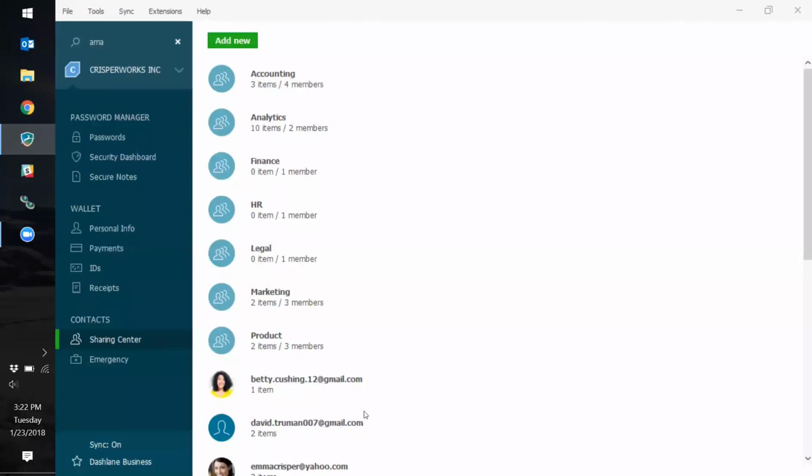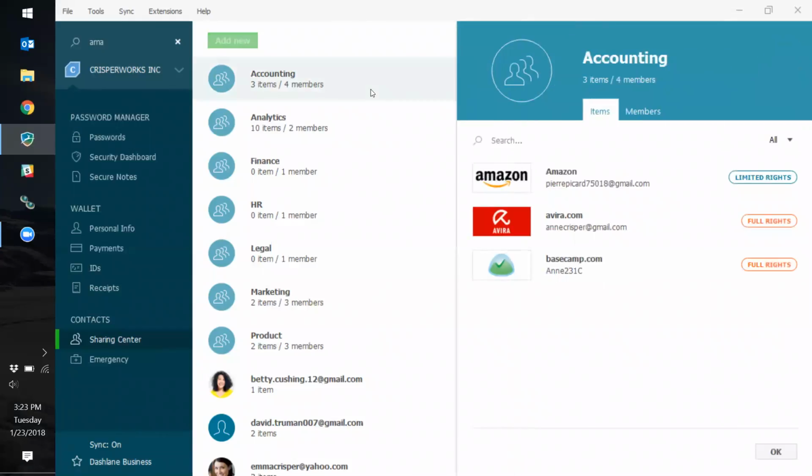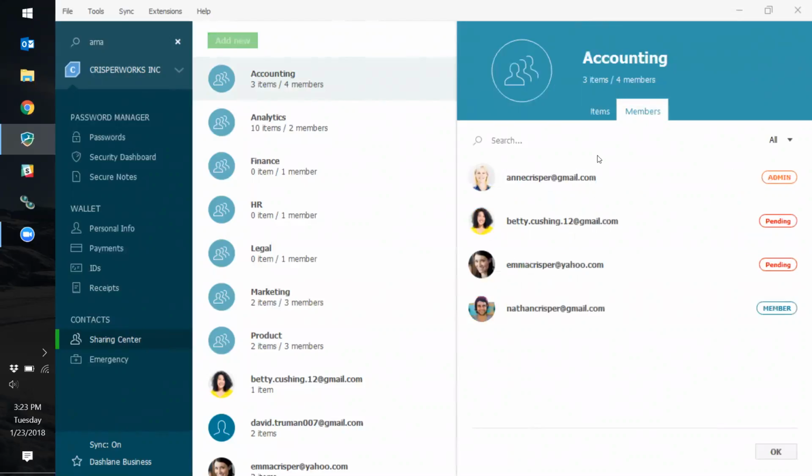Now, if you want to get a better understanding of what all you've shared, you can pop down into our sharing center. And the first thing you'll notice here is that this icon up here is a group. So if we open up the accounting group, you can see that we have an Amazon credential shared in here, and an Avira and a Basecamp. These passwords are all shared with the accounting group. And members of that group include these people.